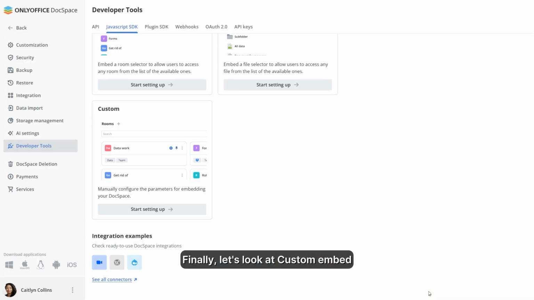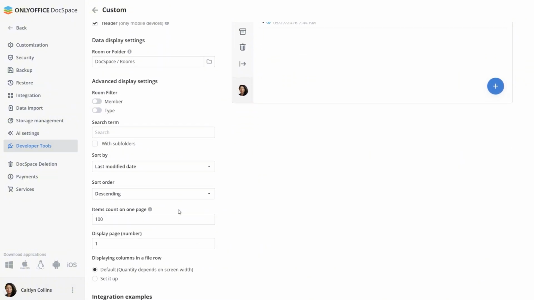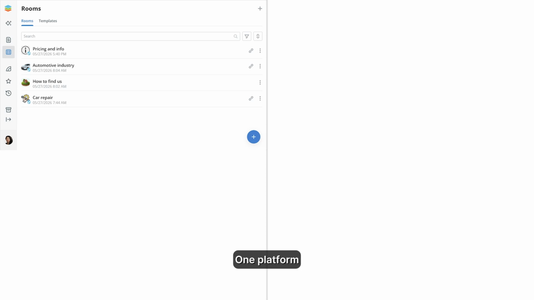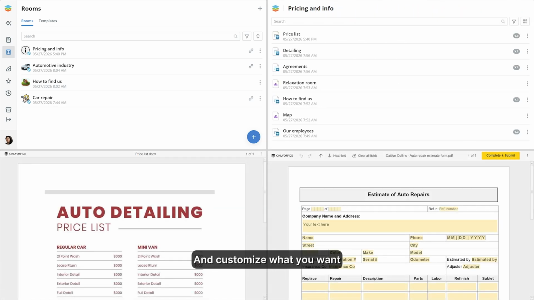Finally, let's look at Custom Embed. This mode allows you to choose which interface elements remain visible and which ones are hidden, creating an experience that fits your application. One platform, multiple embedding options. Embed what you need and customize what you want.